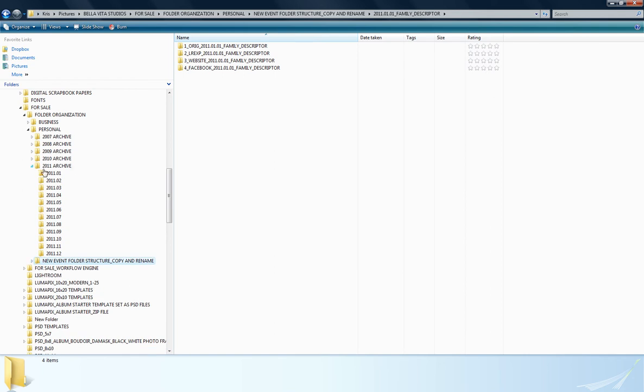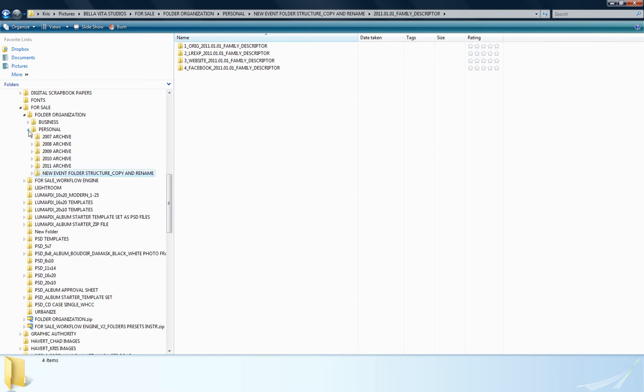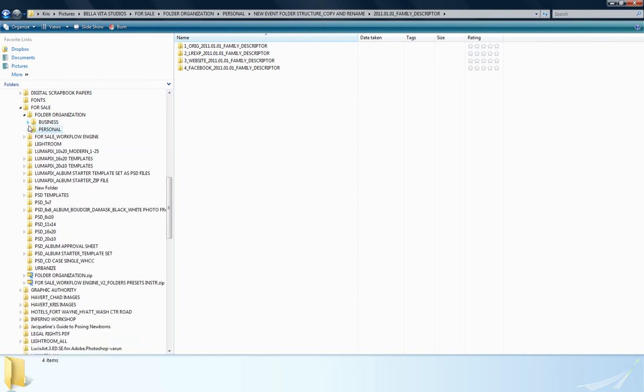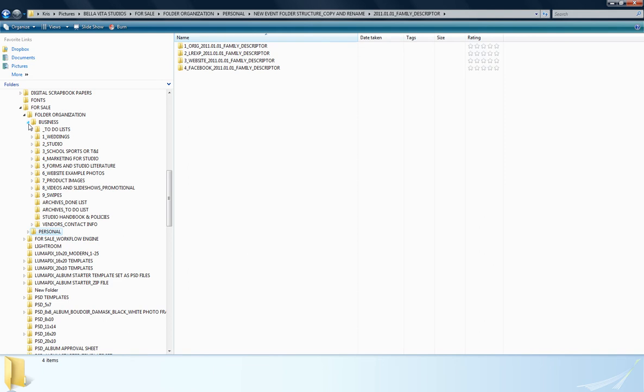business. And this helps me keep track of what has been archived and what hasn't as well, because I can look through my archive boxes and look at the dates and make sure that I have things archived and backed up for my family as well as my business. So let's go over here and take a look at the business side.